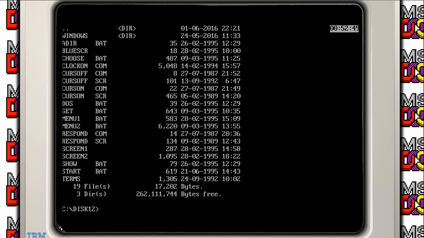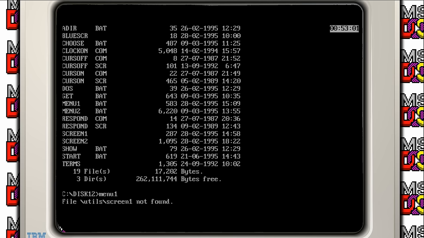I talked a bit about one of these I made on my batch file nostalgia episode a while back, if you want to find out more about that. If we were to run menu1.bat. Oh no, what's it done? What is this? Screen one not found. Anyway, let's move on to the Windows section of this disk and I'll boot to Windows and we can talk again when we get there.